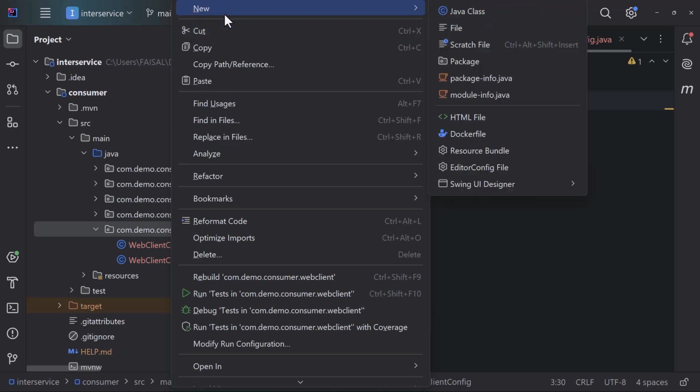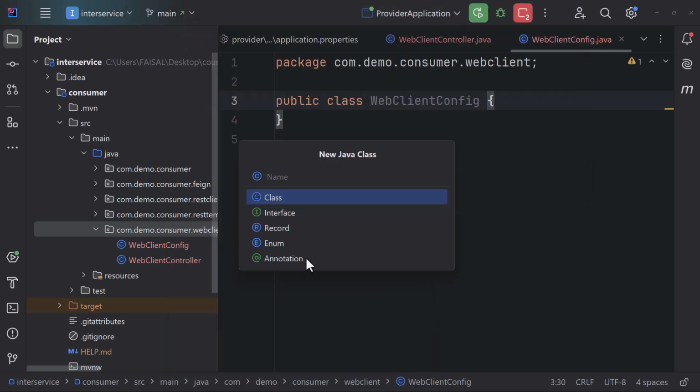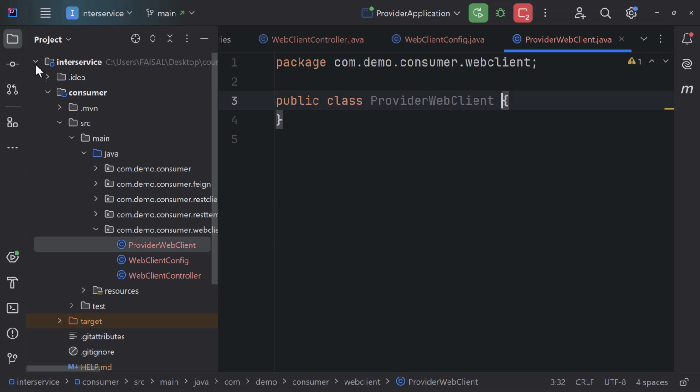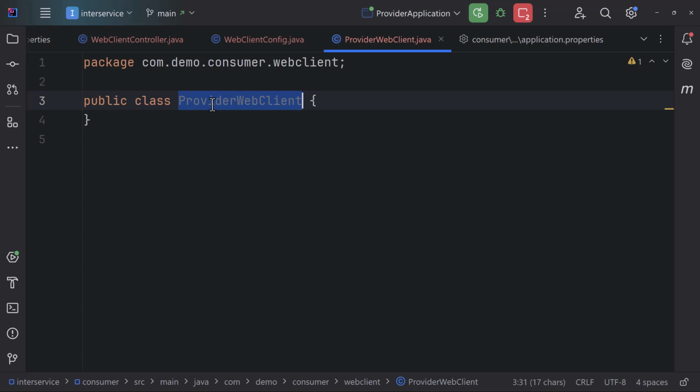And then I'll add one more class over here, which is the provider web client. So I'll say provider web client. So this is an interface that will help us interact with the provider service using web client. So I'll leave this as is for now. First we'll go to the web client config.